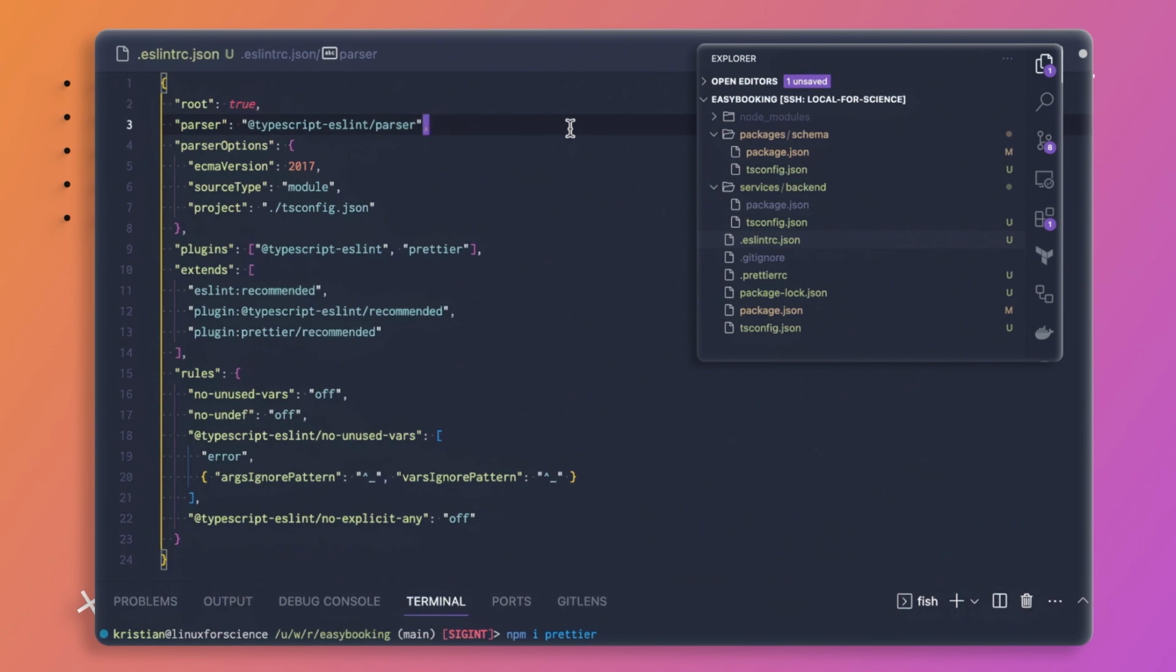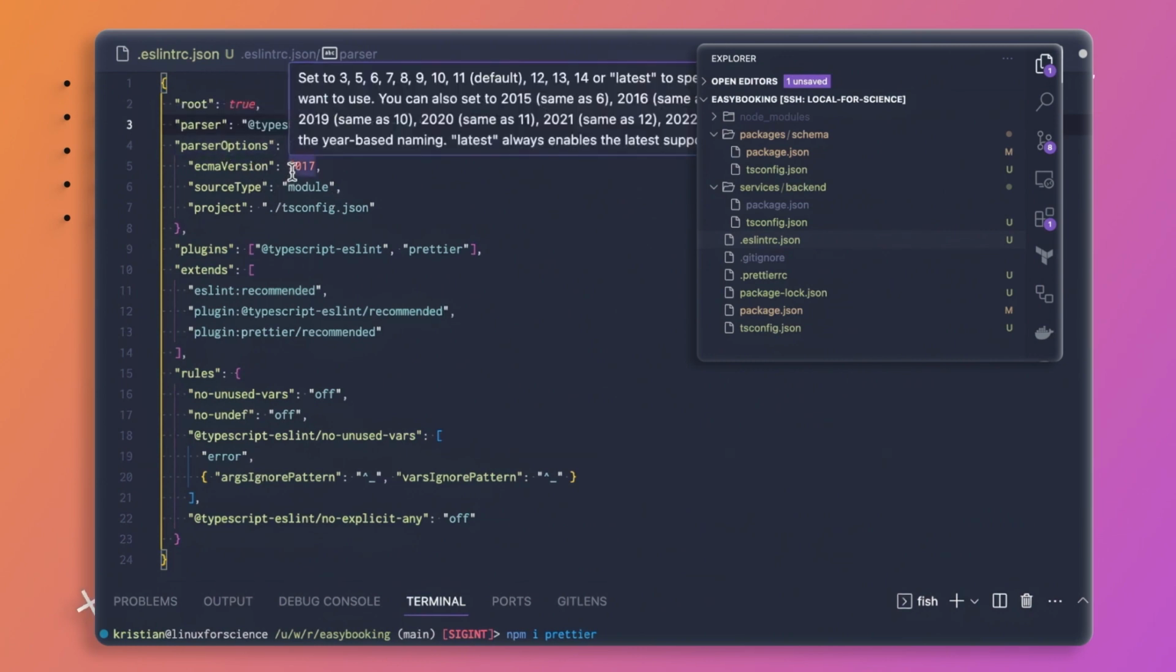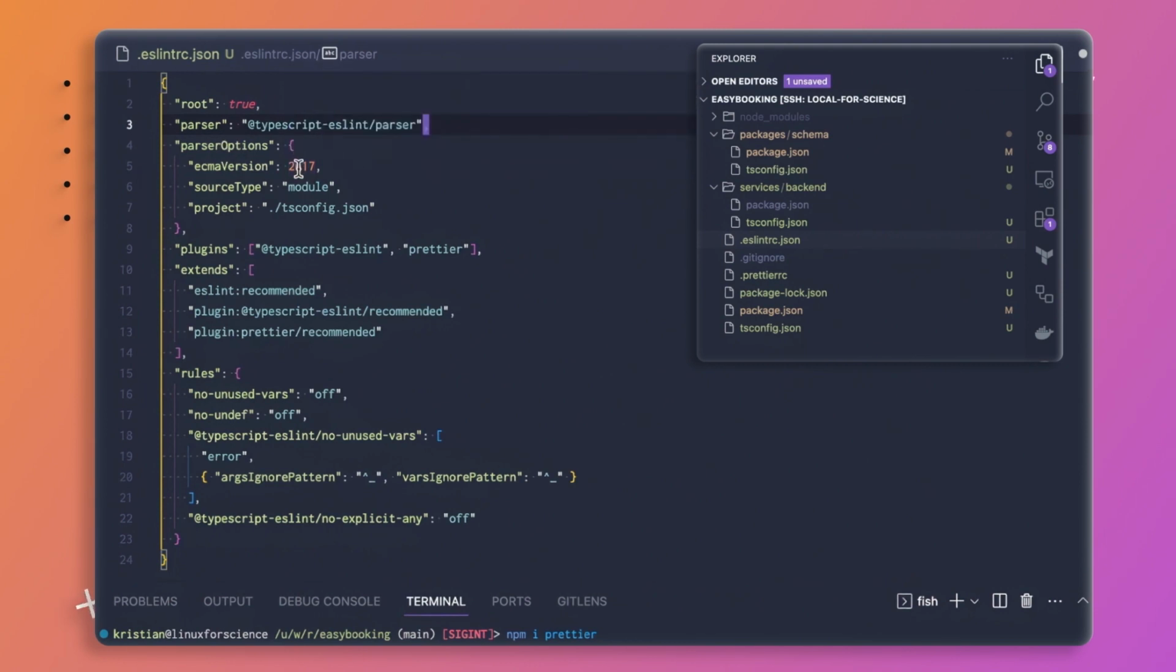We specify that we're going to be using the TypeScript parser, and we give it some options. This could probably be like latest instead. This is just how I have it set right now. So 2017 ECMA version works fine. Maybe it's time to update that, but we'll leave that be. We're using modules as our source type, and we should use the TS configuration that sits out here. We're then adding the TypeScript ESLint plugin, which adds some TypeScript rules that we're going to be enforcing, and then we add the Prettier plugin.